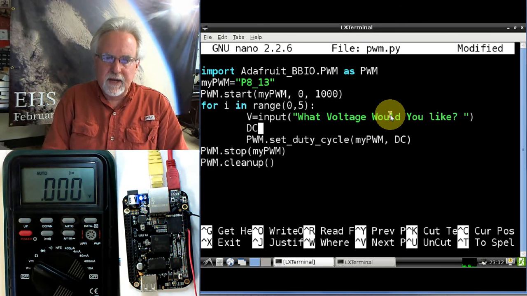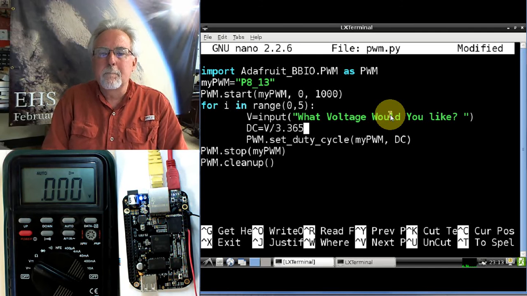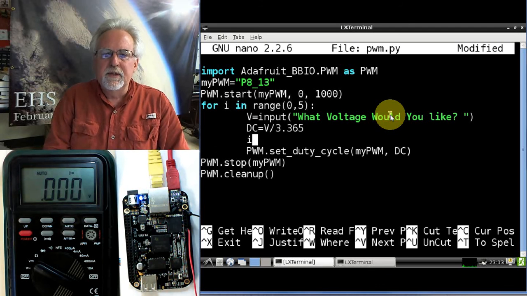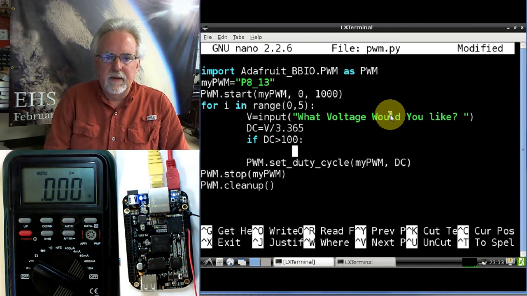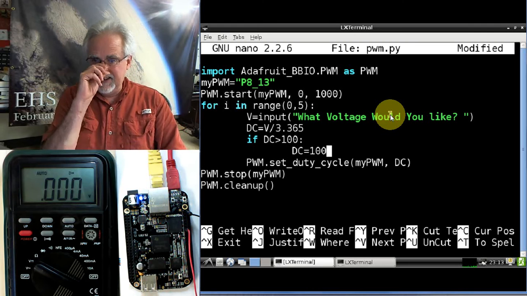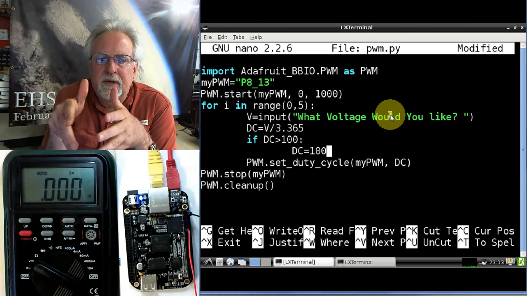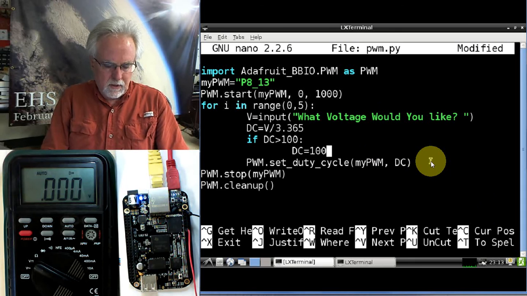If I do my math right, duty cycle is equal to V divided by 3.365, I believe. Okay. And then what you probably need to do is, you just got to make sure that somehow you don't have some goofy round off error here that would give a DC greater than 100. So you would say if DC is greater than 100, then you got to tab in DC equals 100. And this will also, if a person puts in more than 3.365 volts, it'll limit them to that range, and so you don't end up crashing the program because you're putting in a DC greater than 100.